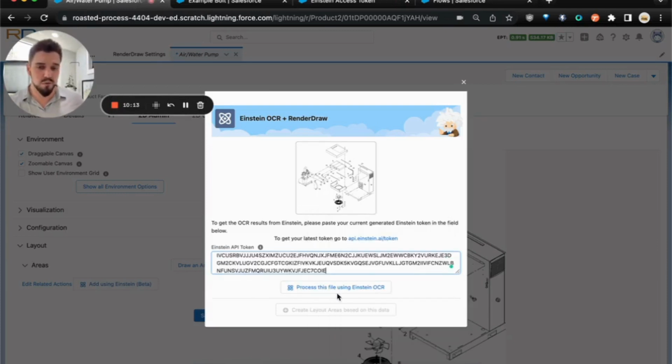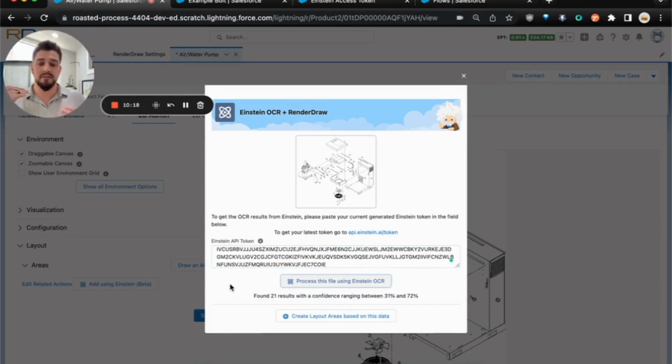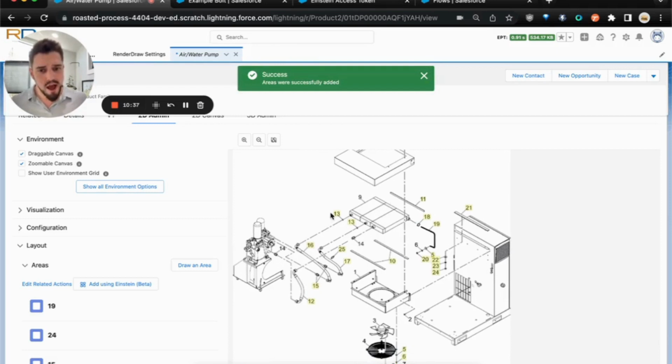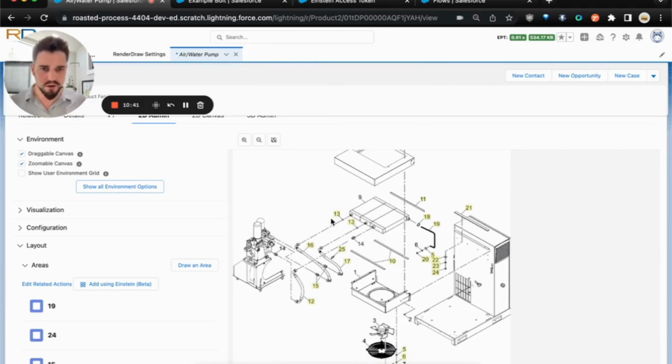Now, once we've pasted this, we can process this file using Einstein OCR, and that's going to go through and find all of our different results and then tell us the confidence of those results that are coming back. So literally, Einstein's taking this image and analyzing it and pointing out the areas in which we are going to be able to make selections. Now, from here, I'm going to push the create layout areas based off this data button. And you can see now we have highlighted elements for over 90% of all of our different callouts here. So thusly reducing tons of work that we have to do when we start scaling these over and over again.